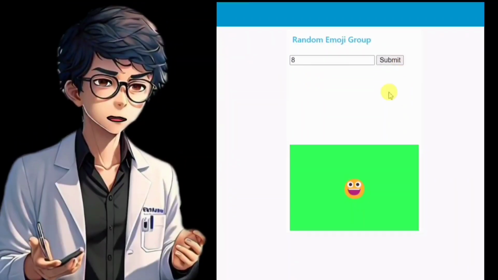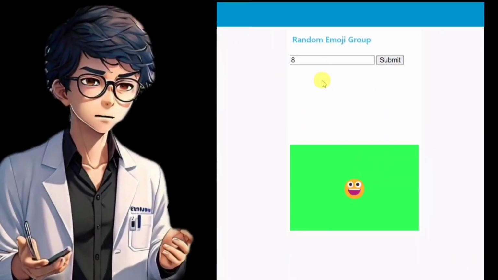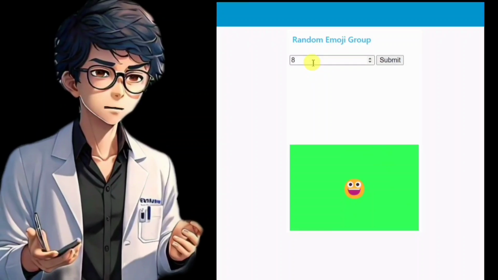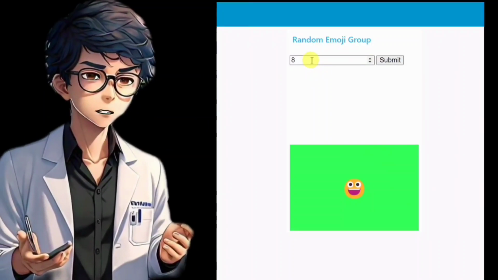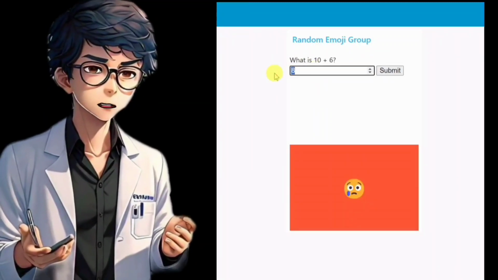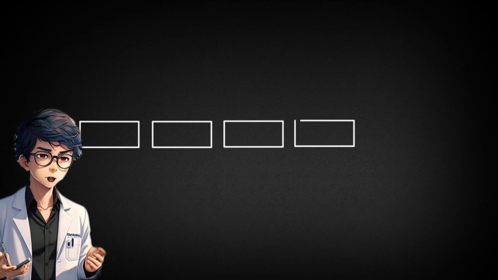Our flow will generate a random math question, display it on a web dashboard, and check the user's answer, giving instant feedback with a happy or sad emoji. Let's break down the flow.